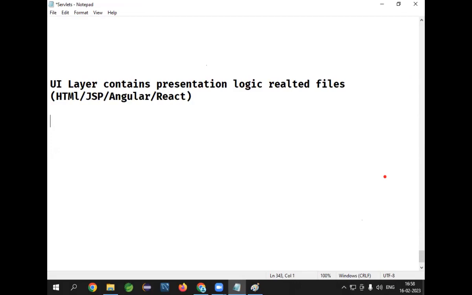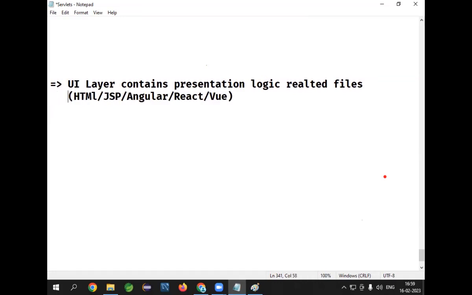Node is backend. Node is a replacement for servlet. Vue.js, yes, we can keep it. Angular, React, Vue, you can keep. Backend: Node.js is used to develop REST APIs. It is an alternative for our servlet. Without REST, there is no project.